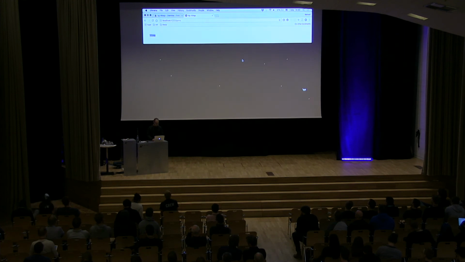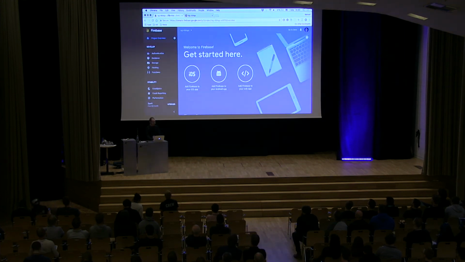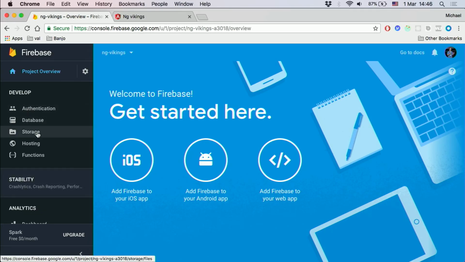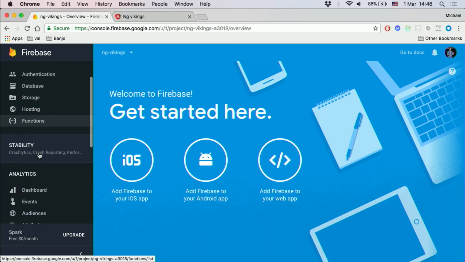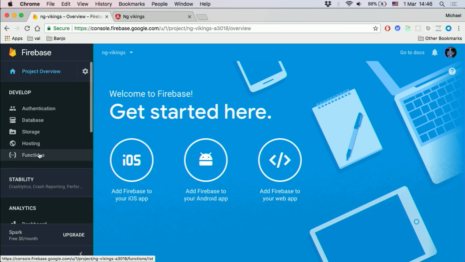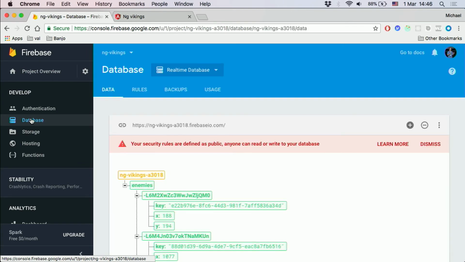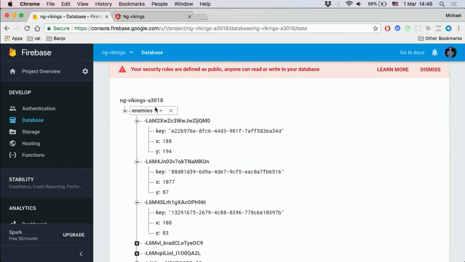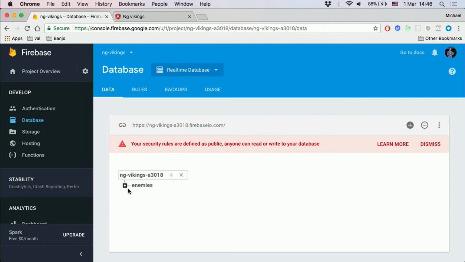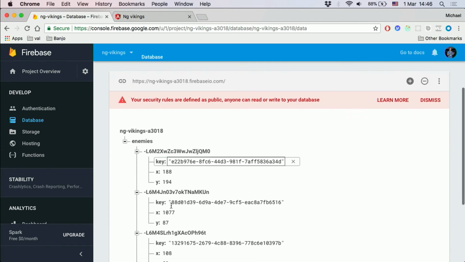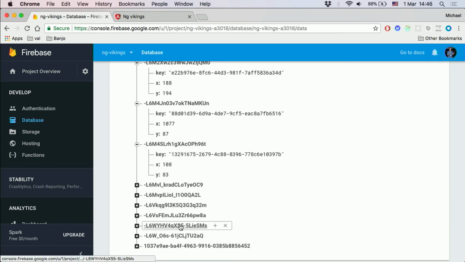So this is Firebase. And in my Firebase, I can see that I have a lot of things. I have authentication, database, storage, hosting, functions, and a bunch of other things. So here in my database, I can see all of my data. So this is ngVikings, and those little things that you saw, the birds, are enemies. And here you can see where they are found.